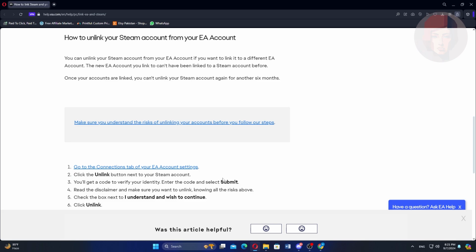Read the disclaimer and make sure you want to unlink, knowing all the risks above. Check the box next to I understand and wish to continue. After that, click on Unlink.